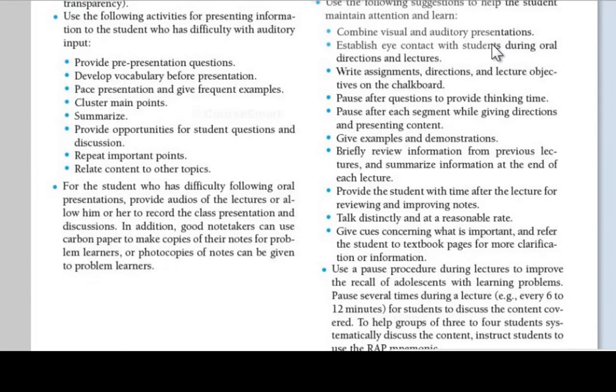Combine the visual and auditory presentations. Establish eye contact with students during the oral directions and lectures. Okay, again, that's what you do. You ask them for eye contact. You make eye contact when you're giving this. Write assignments, directions, and lectures on the chalkboard step by step.